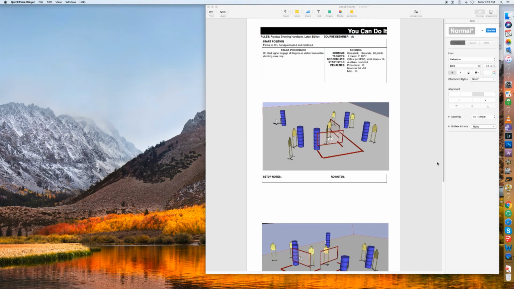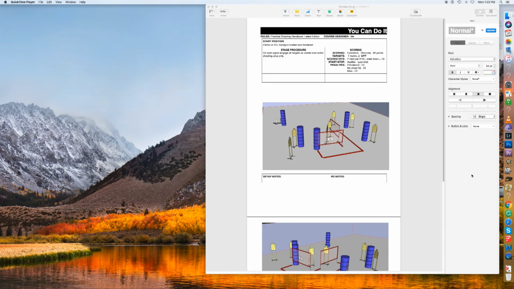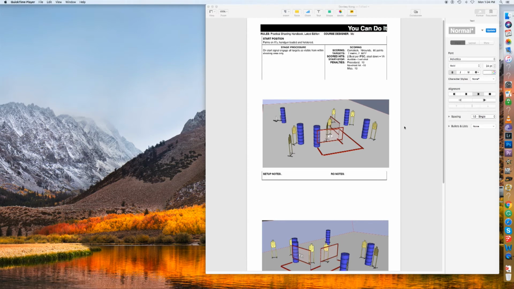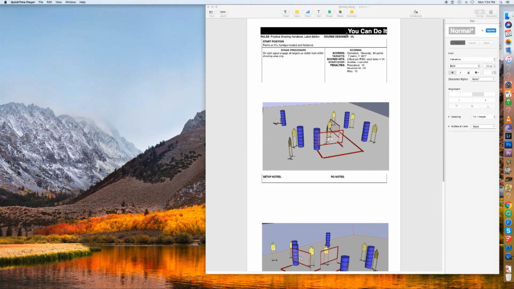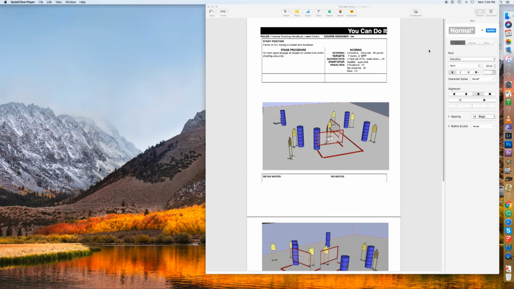All right, so now I've taken the screenshots that I took from SketchUp and I've put them into my word processor of choice. And this is pretty much the final stage. You're going to want to give your stage a name. I named it You Can Do It, which is after you viewing this video, because I think you can make a USPSA stage now. I got a course designer.